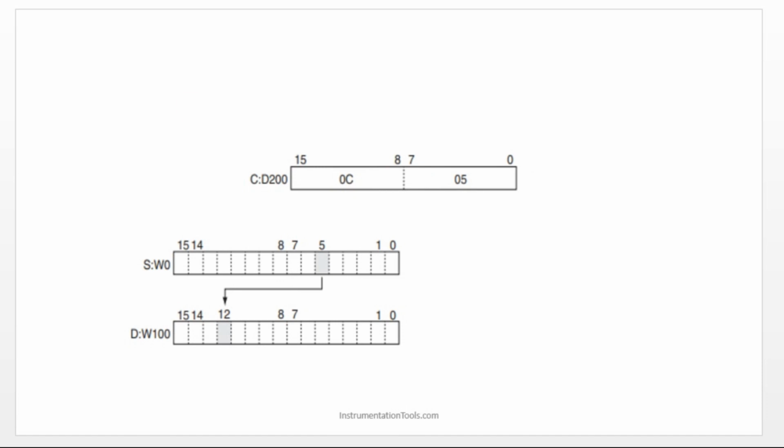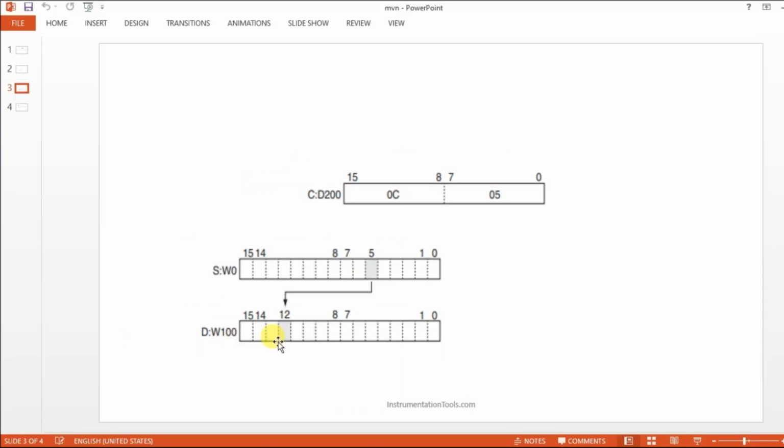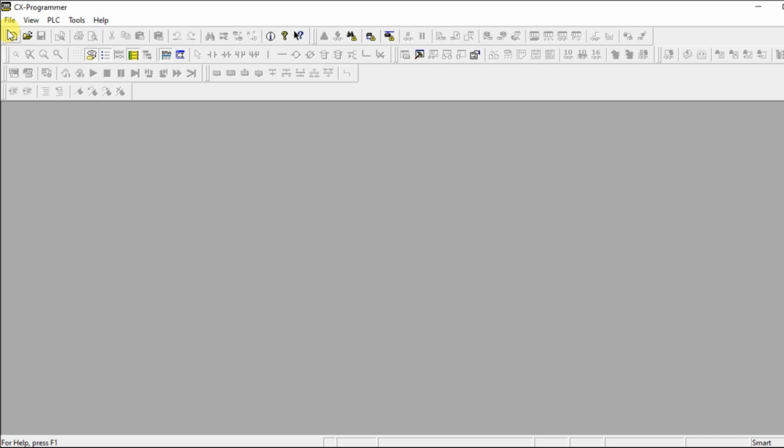So with more clarity, you can see here 0C05. All right. So bit 05 from source is going to the 12th bit of destination. Let's see that in the example.